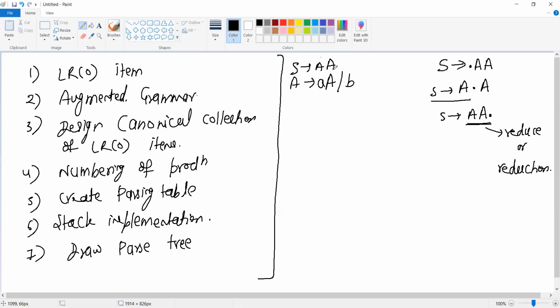So what is LR0 item? When you place the dot at the right hand side and then you shift the dot by one place towards the right hand side. Fine. So this type of production is called as LR0 item.